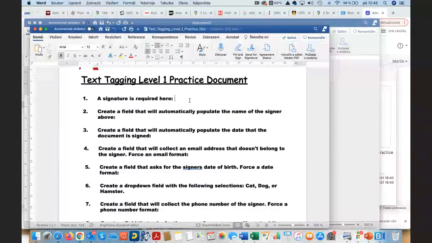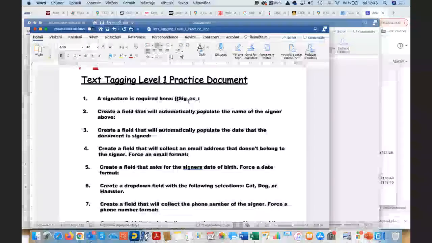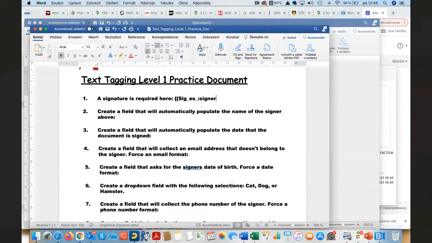There are a couple of things you have to always remember. There are always these curly brackets which I can never find. So there should be a signature which is required here. So I named the field. That's the syntax for the text tagging for Adobe Sign to recognize that it's text tagging. I put signer 1, and I say it shall be a signature, and the brackets again.